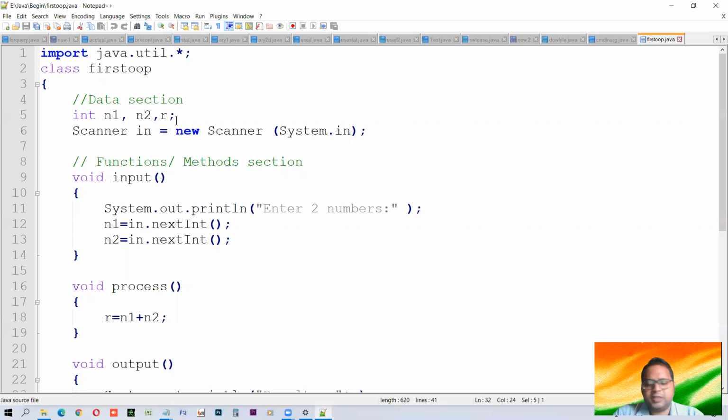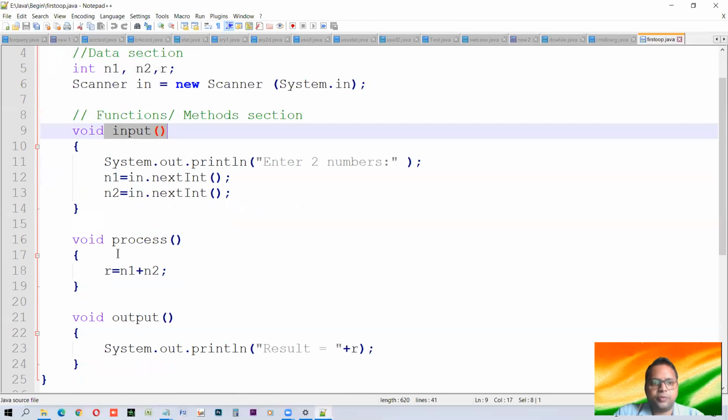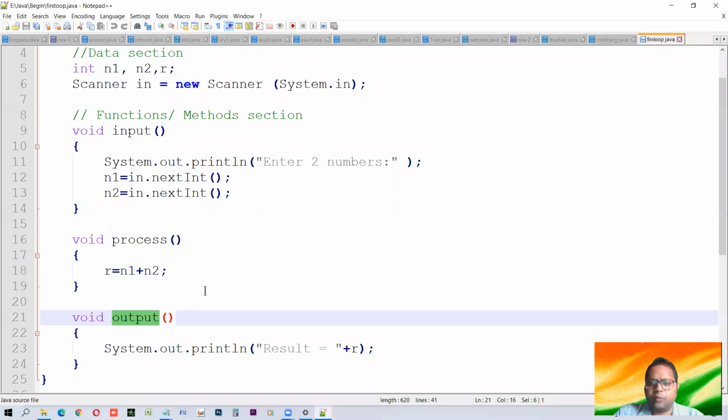Look, this is one of the object-oriented programs which I have made. This is the name of the class, first OOP. This is any name you can give. In this, we have made a data section and a function section. We have made three functions: one for input, another for processing, another for output. You can make any function.